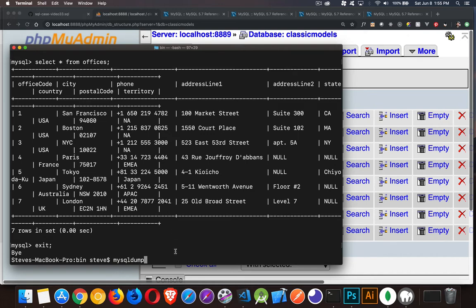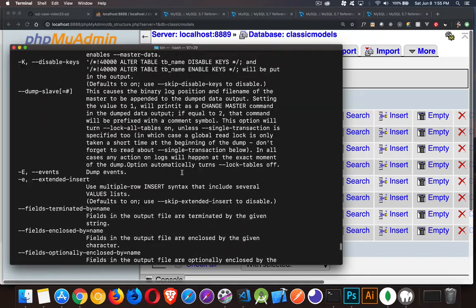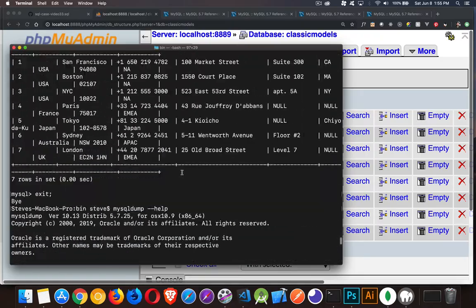This is one command that you may at some point need: mysqldump. This is the command to export stuff from the database. If you're ever looking to find more details on it, you can do mysqldump --help, and it will give us a big long list of all the possible options that we can use here.